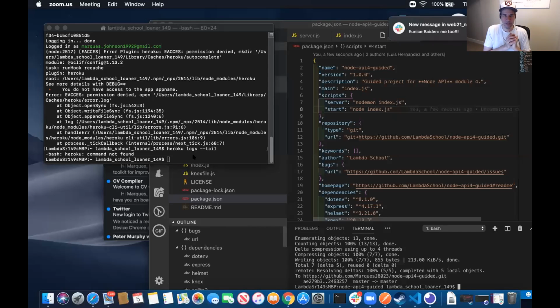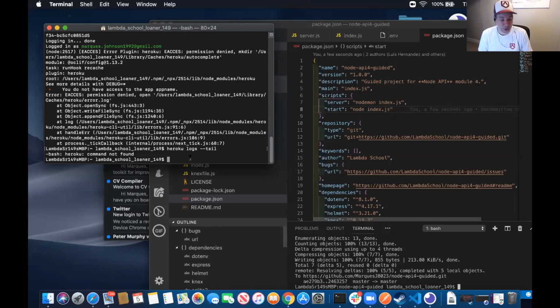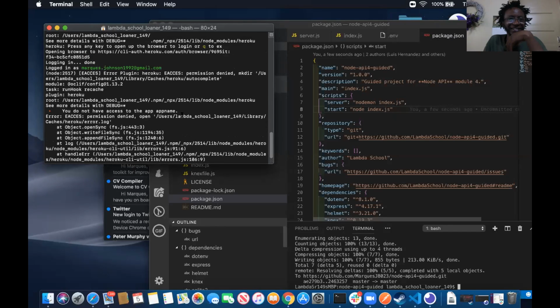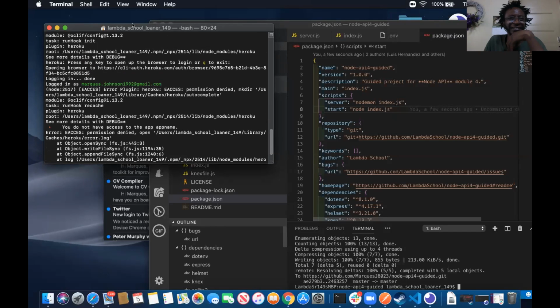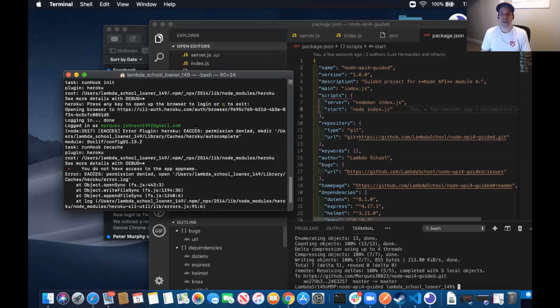I'm gonna apply for a job at Heroku. It's like, fix your problems. It's pretty cool though, the way that they're doing it. Okay, so yeah. That makes sense. You got information denied.